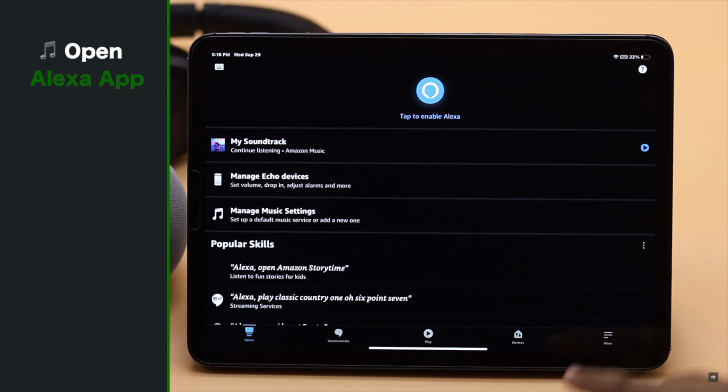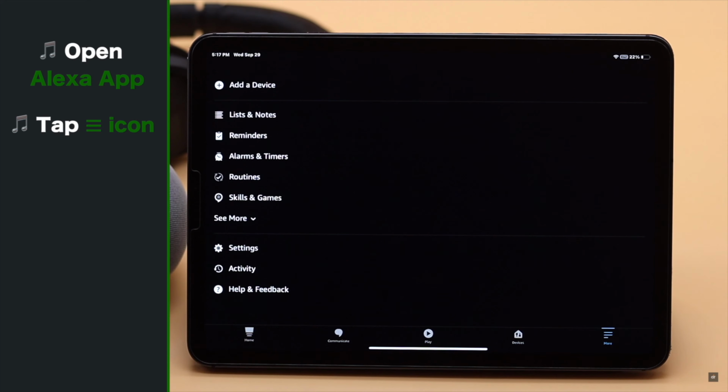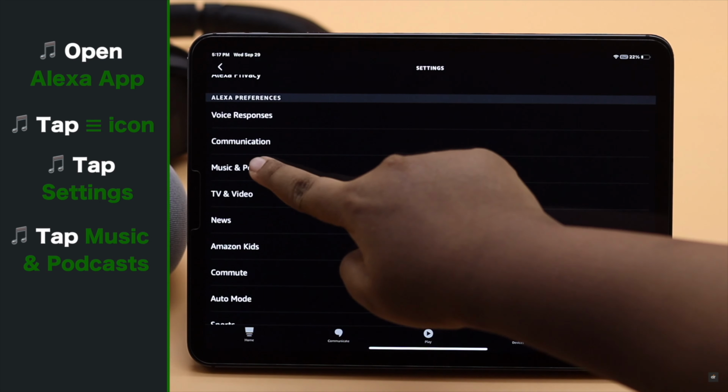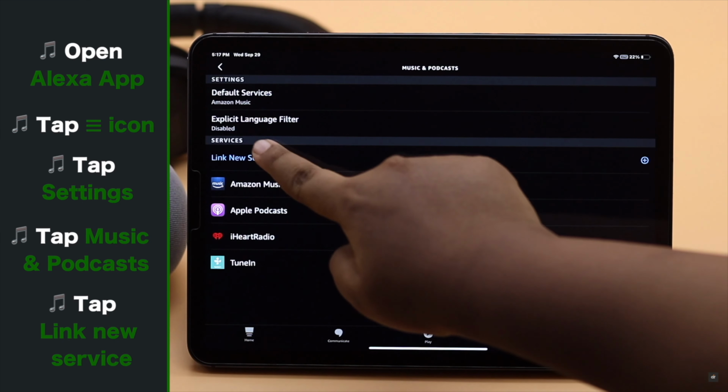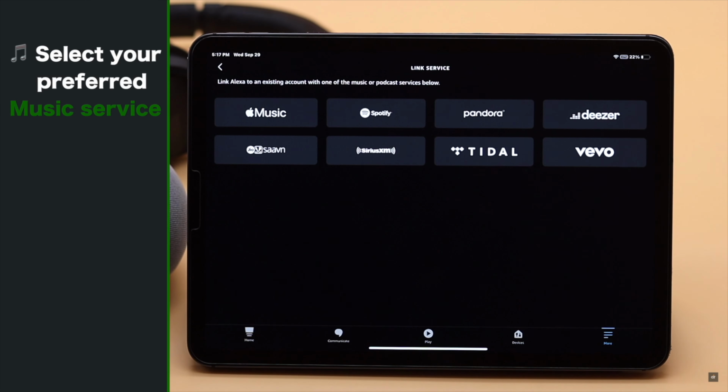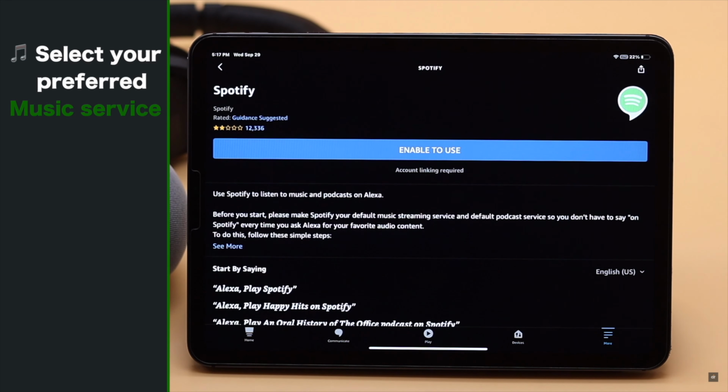Open the Alexa app, tap the three-line icon, tap Settings, scroll down and tap Music and Podcast, tap Link New Service. You will get these options like Apple Music, Spotify, Pandora, etc. Select your preferred service. We are selecting Spotify.